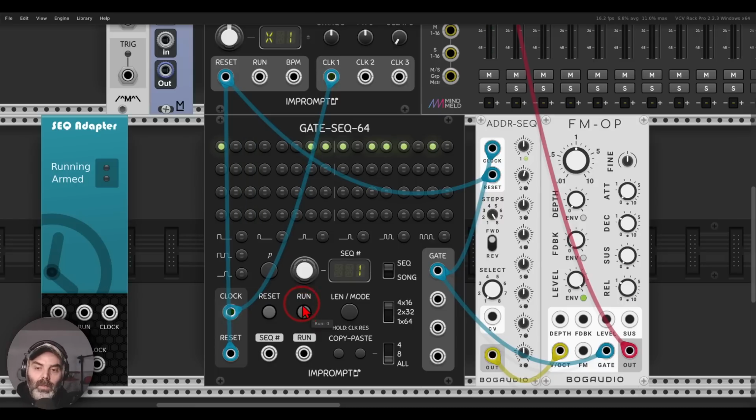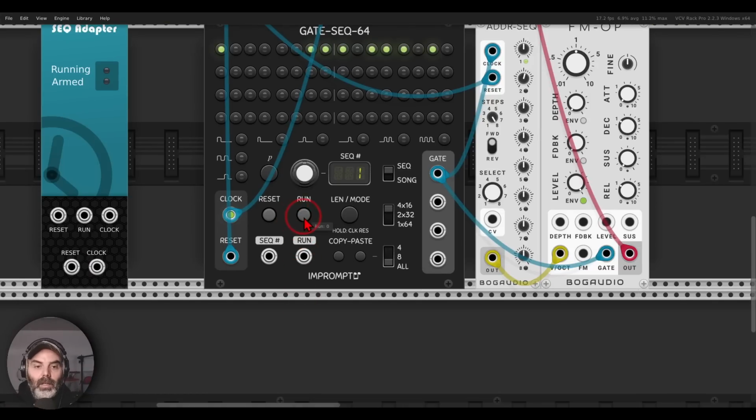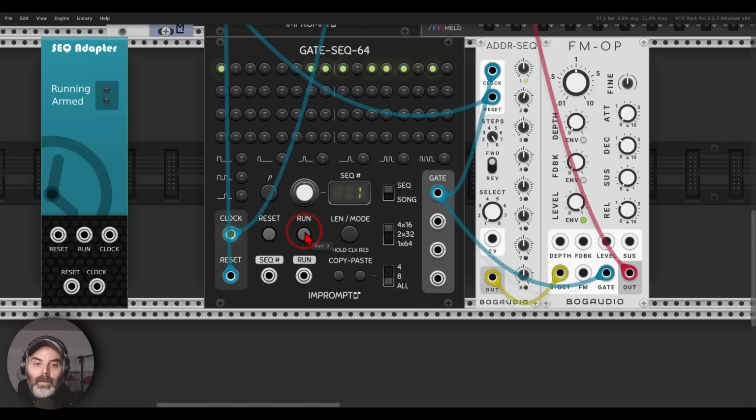And that's because I'm manually triggering the run function, and because how the clock goes into the gate sequencer, it's not aligned with the clock. So sometimes the gate sequencer will skip the first step, basically.